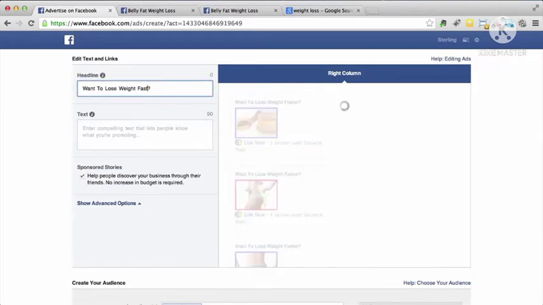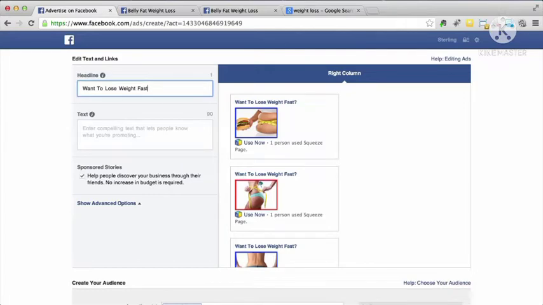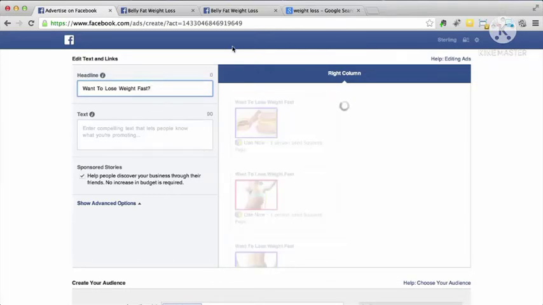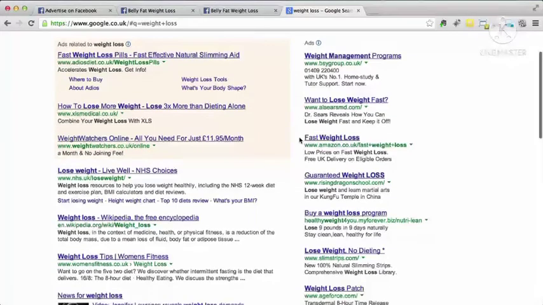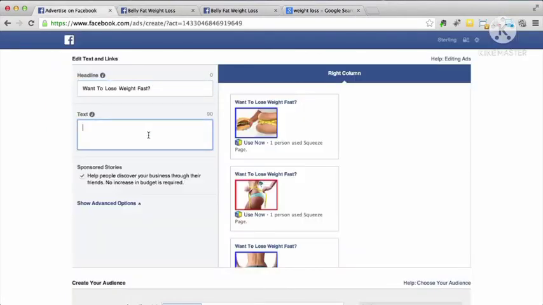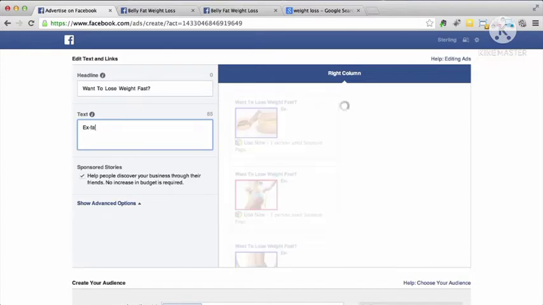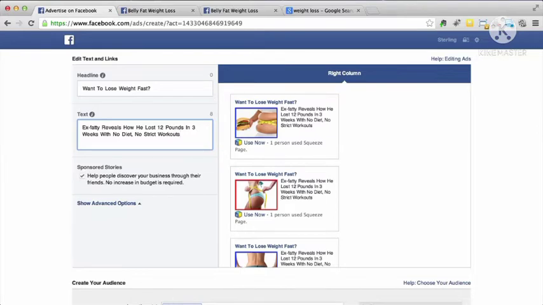We need to remove them so that we're either at 0 or at a plus number. Now, let's see what we could do for the title. Maybe you could put your name, or maybe something related to your experience. Like: Ex-fatty reveals how he lost 12 pounds in 3 weeks with no diet and no strict workouts. Something like that. Obviously, you need to test.